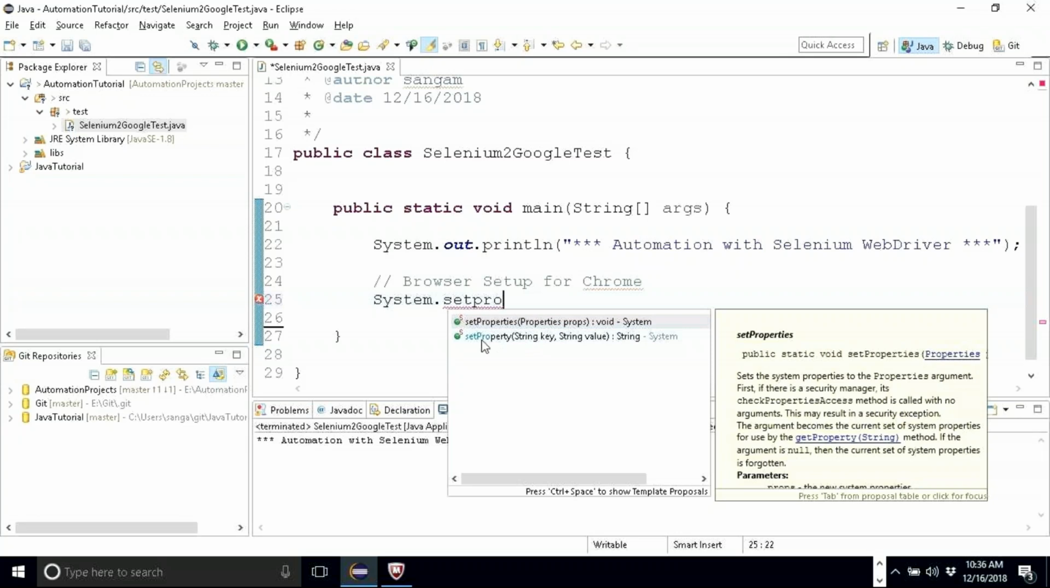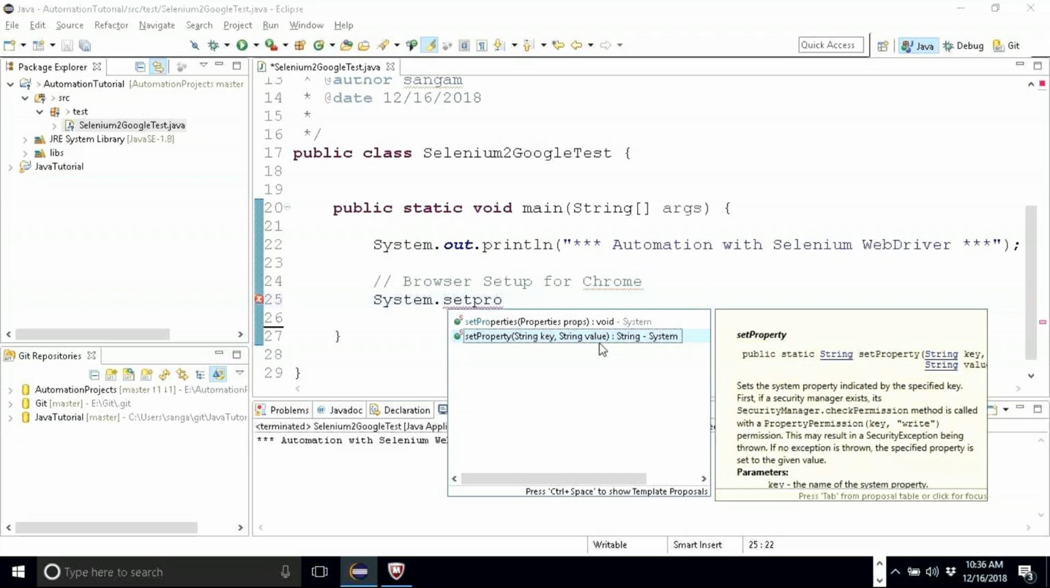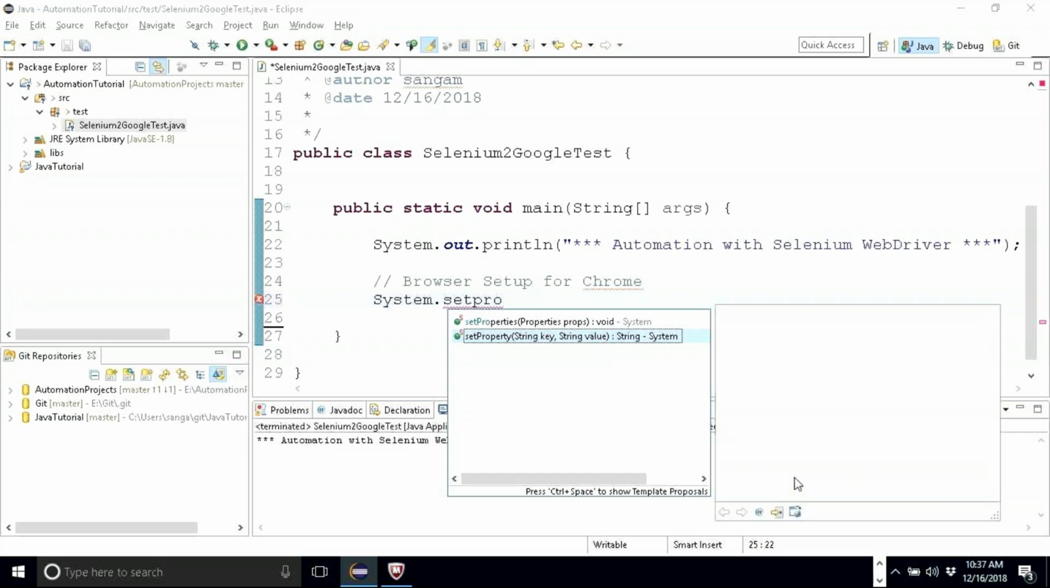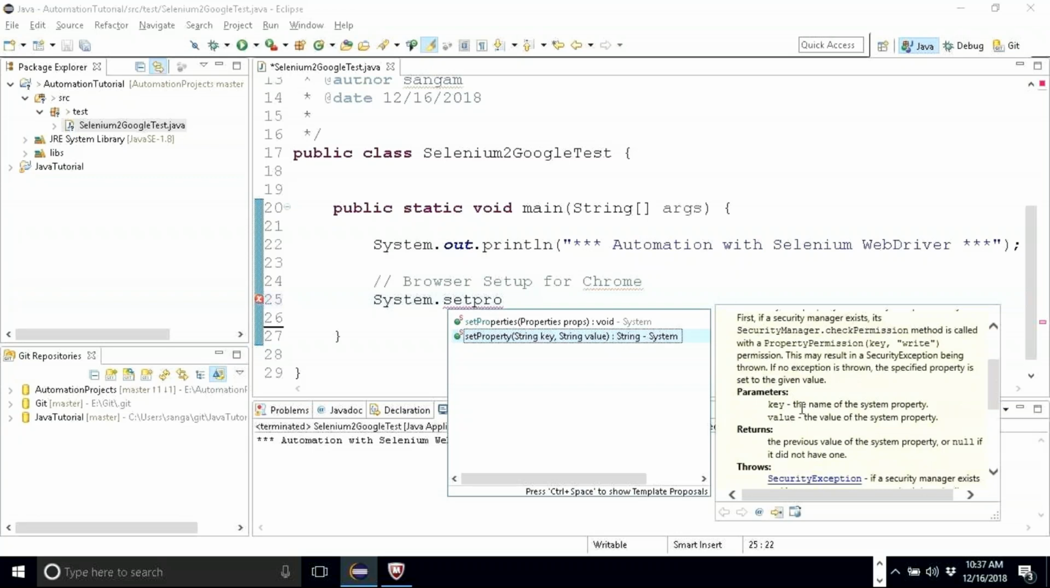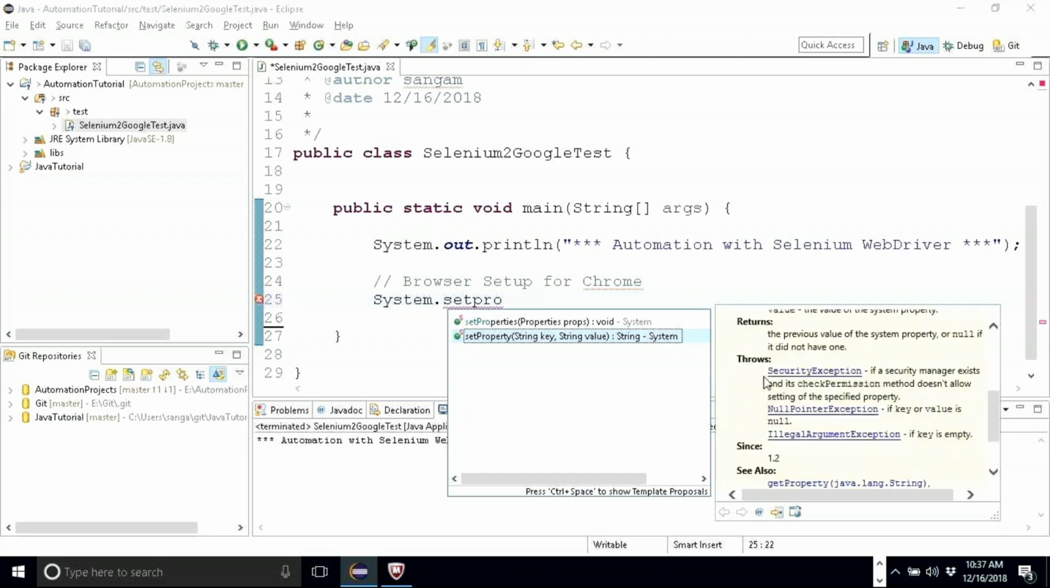Okay, and for set property, I just want to set a single property, which is a key and value combination. The properties are multiple key and value combinations. So I'm going to choose the second one. You can read what it does. Set property sets the system property indicated by the specified key. You can mention the key and value pair. This is the name of the system property and this is the value of the system property, and it returns the previous value of the system property or null if it doesn't have anything, and it can throw exceptions.